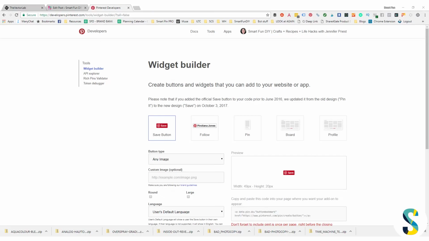How come some blogs have this really cool Pin It button that shows up over their images and your blog doesn't? Well, that's because you've got to add this piece of code. Pinterest has updated the way that they work. We used to call it the Pin It button. Now it's a Save button. The way that you embed this on your site and enable it on your site has changed.